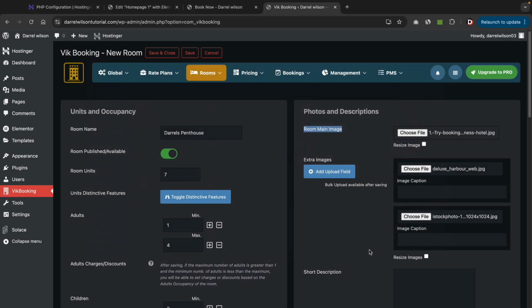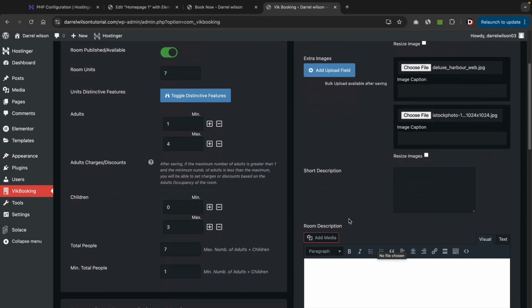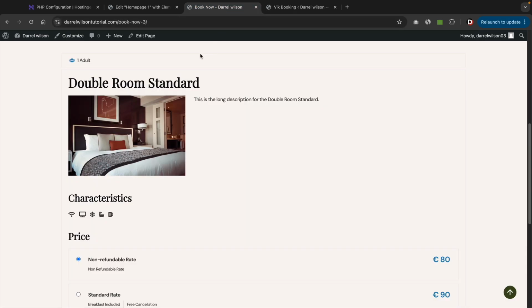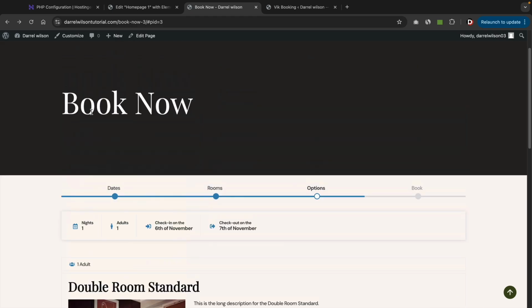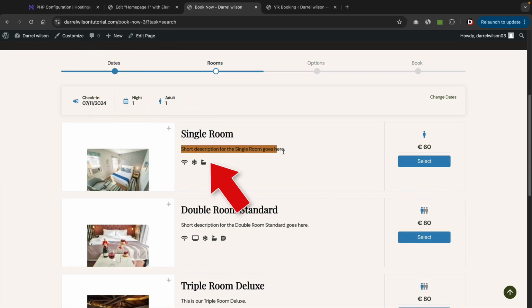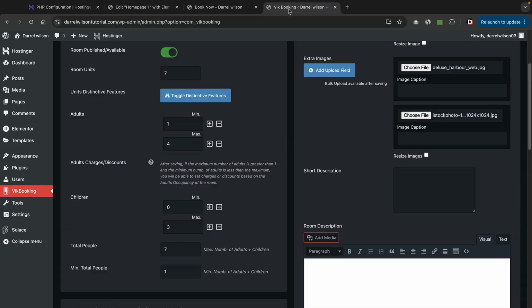All right, okay. And then we have short description. Now this is very important. So the short description will display on the listing. So let's go ahead and go back here. So this right here is the short description. You can see that Vic Booking actually put short description for the single room goes right here. So this is where the short description will be displayed. So whatever you put in right here will display on the listing. Go over here and then throw this in.